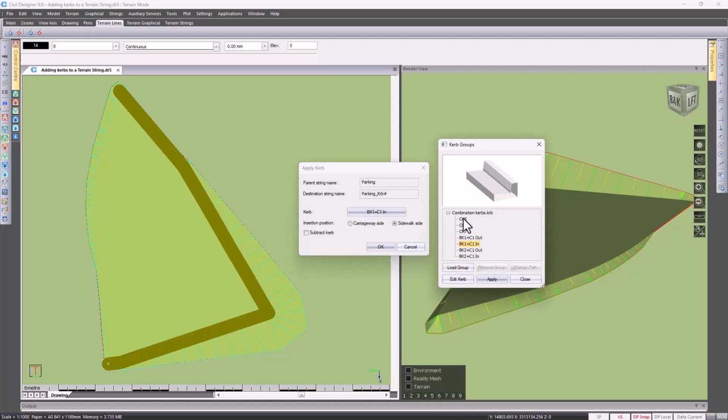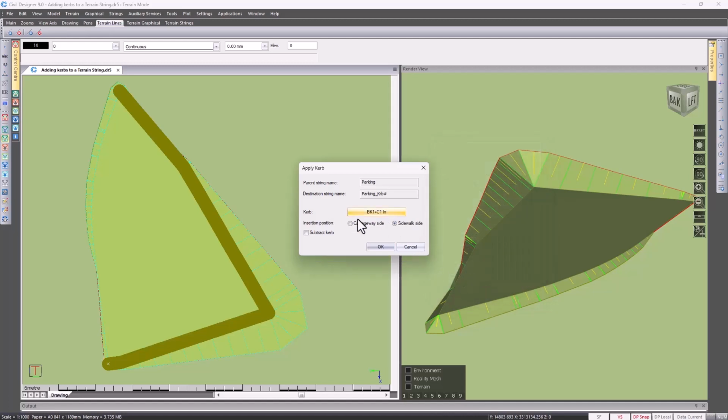If you haven't had your curb file loaded, you'd go load a group. So I'm just going to use that barrier curb and channel. Okay, so two options as far as the insertion position goes. The carriageway side: the string begins on the curb carriageway side and goes towards the sidewalk side. And then alternatively, you've got a sidewalk option where the curb gets positioned on the sidewalk side and goes inward towards the carriageway side. So we're going to use this one in this case.